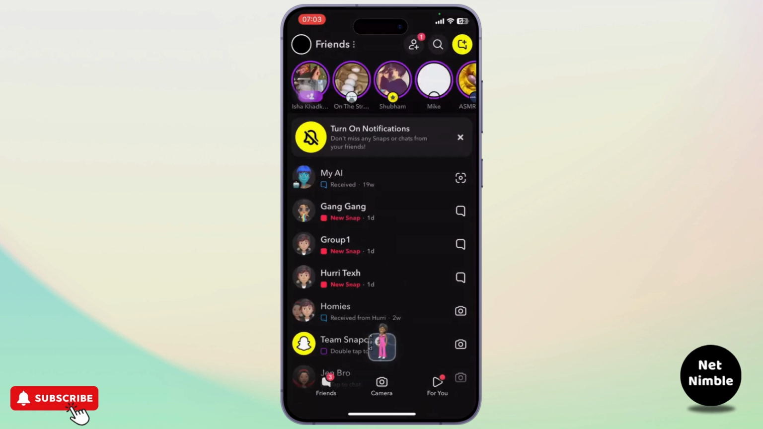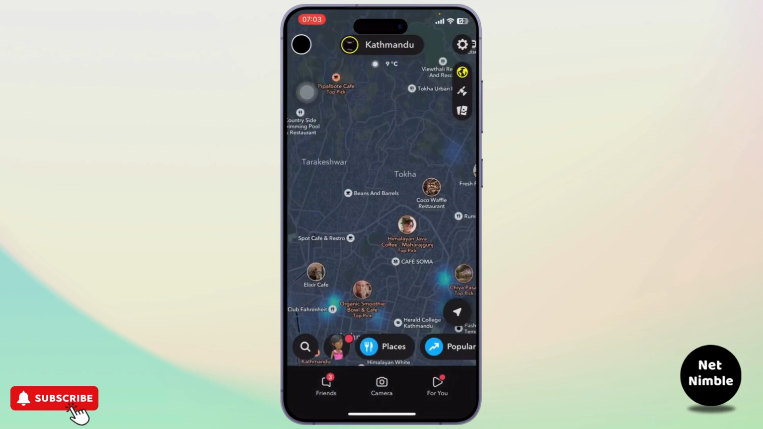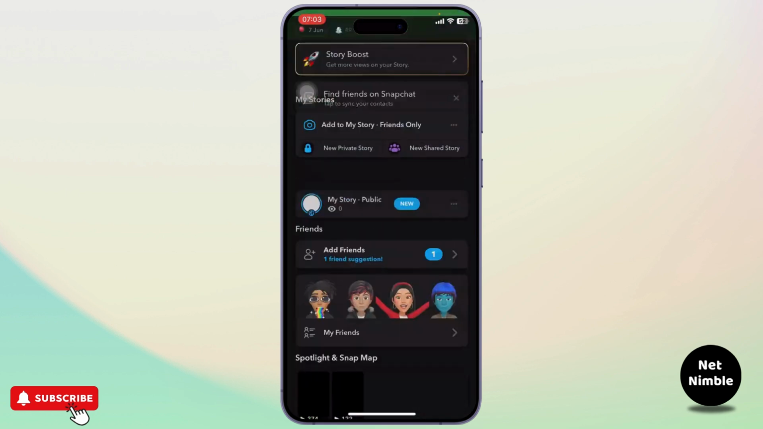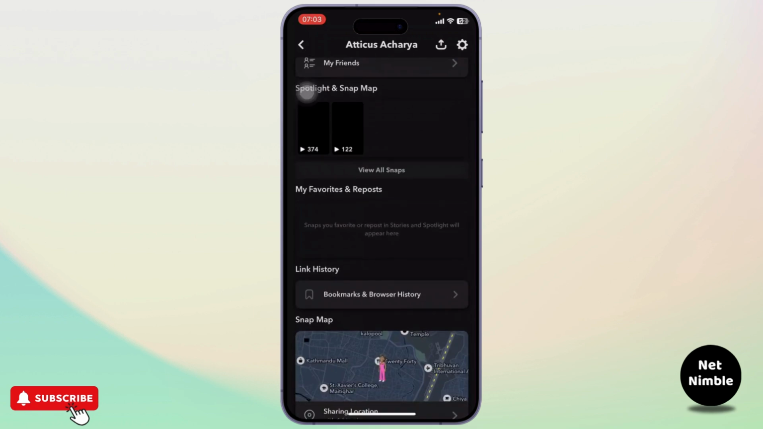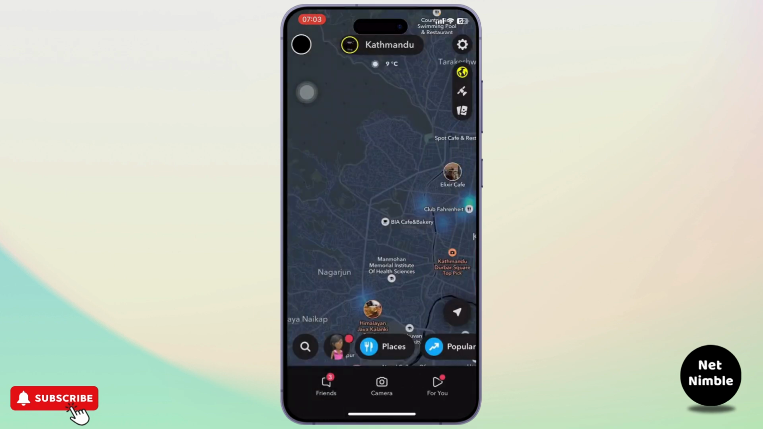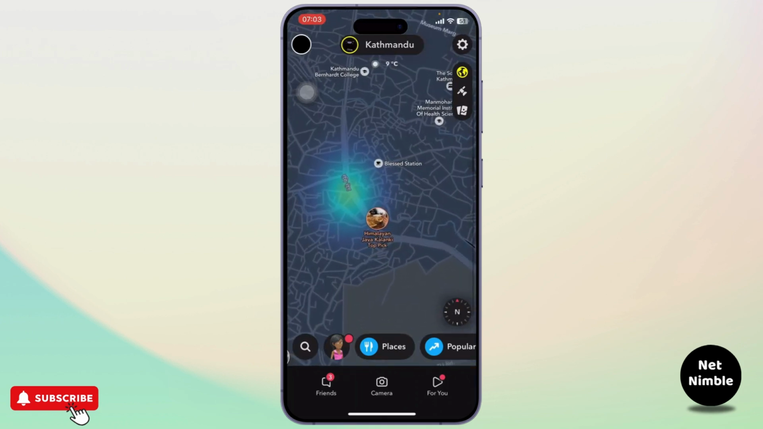Now, after you open your Snapchat, you can just swipe on your right and then you will see your location here. Now, this is the map. If you don't find it that way, you can simply go to your profile section on the top right and scroll down till you see the share location option. Tap on it and you'll be on your maps. So this is Snapchat maps and you can find people nearby here.